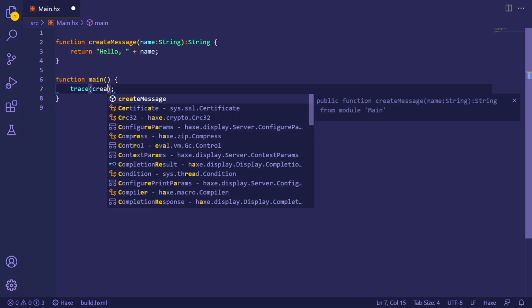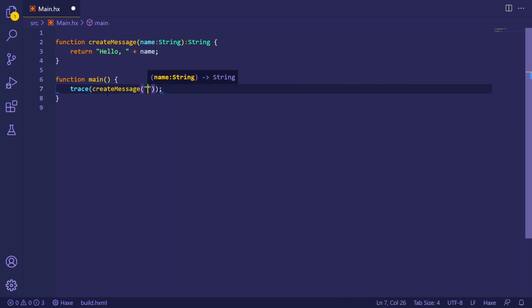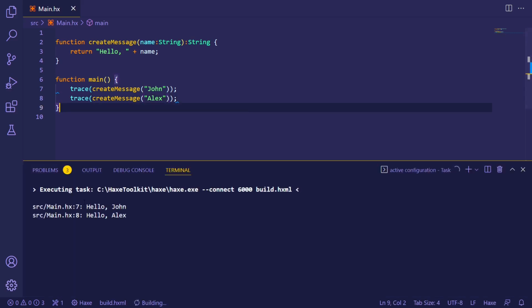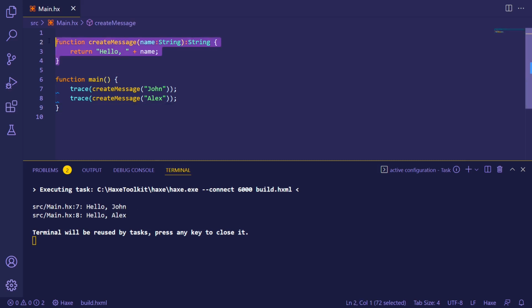So now if we make use of this function, and we say hello John, and we also do the same for this time, say hello Alex, we run this. As you can see, it works as expected. We get hello John, hello Alex printed to the screen. But we already learned how to use functions in the last video, so this time we're going to have a closer look at the function arguments.